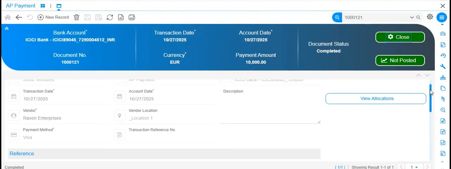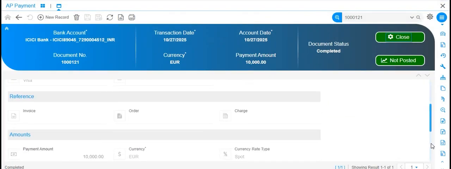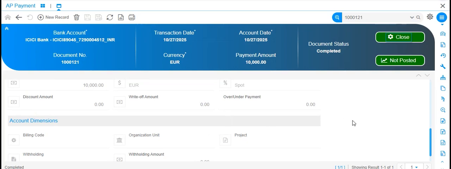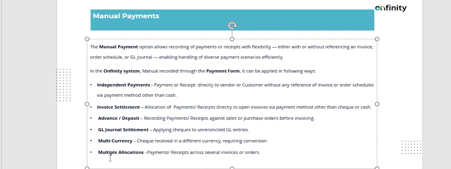Now, the payment will complete successfully, and the conversion impact will reflect in the corresponding bank account. This is how multi-currency transactions are managed in the manual payment process. Multiple allocations. Next, let's discuss multiple allocations, where a single payment can be applied to multiple schedules or invoices. Using the manual payment form, you can select multiple order schedules or invoice schedules for payment.